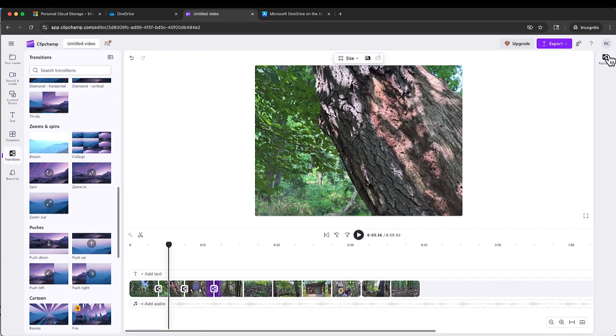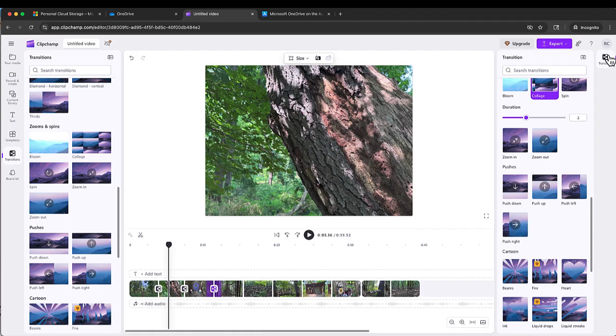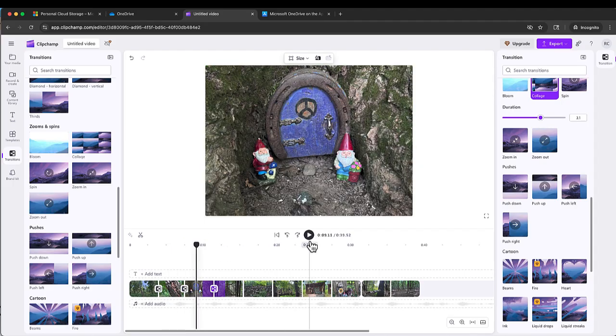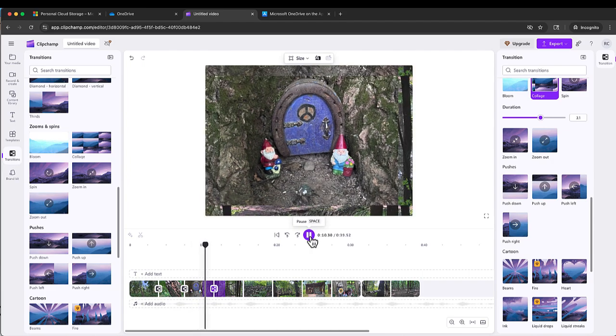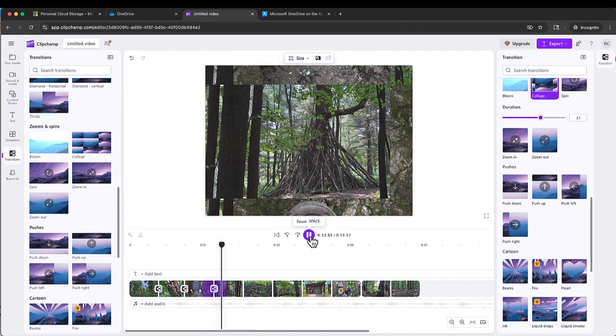If we scroll up to transition now, we have collage. And now we can really make that transition a little bit longer. Looks like it does limit us based on how long our clip is, in this case 3.5 seconds. So this is a short clip, so you don't want your transitions to be too long when you're dealing with short slideshows, short slides like this. Let me go ahead and play that. Easy for me to say, right?